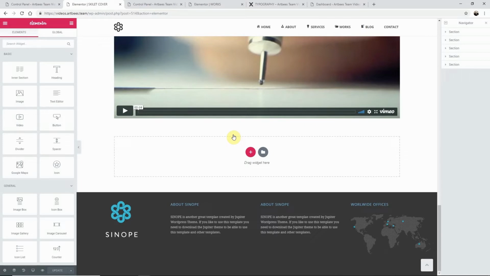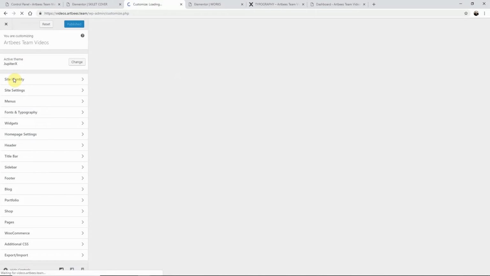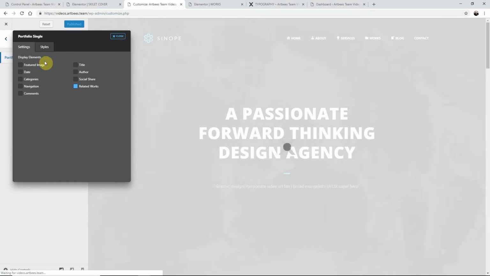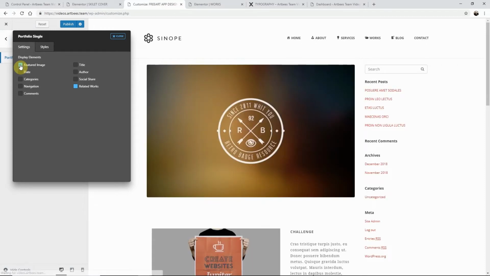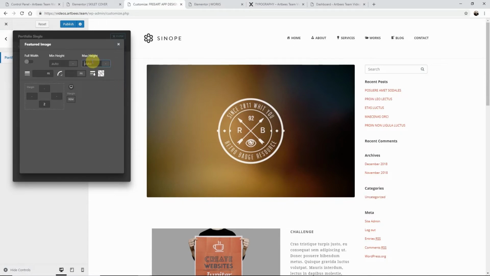If you would like to control the global settings for the default template, which includes the featured image, social icons, related post, and more, you can go to the Jupiter X Customizer from the WordPress dashboard. Under Jupiter X, Customize. Once inside the customizer, choose Portfolio, Portfolio Single, and you will see our original layout. Here you can decide to either hide or show any of these elements. For all the elements that you decide to show, you also have the option to stylize them by going to the Styles tab and clicking on Customize. For example, I'll change the height of the featured image to 200 pixels.